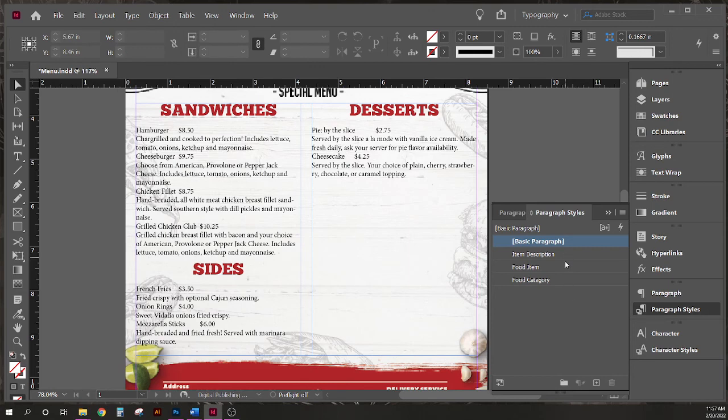Now we see that we have 3 paragraph styles created for our food category, food item, and item description. Don't worry about applying these styles just yet. We'll do that in a future step.